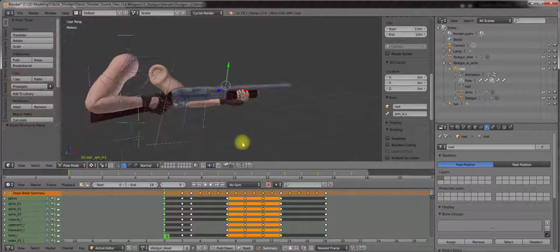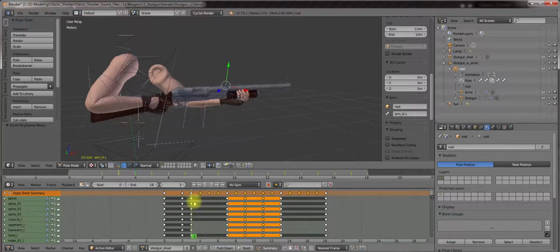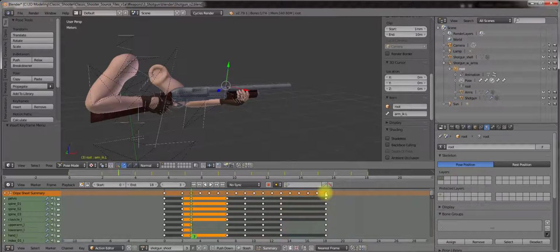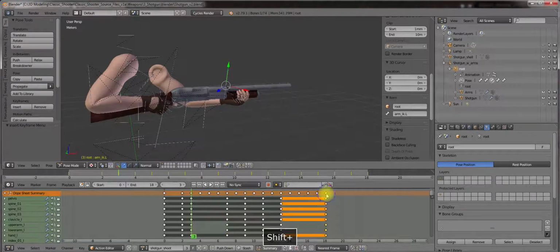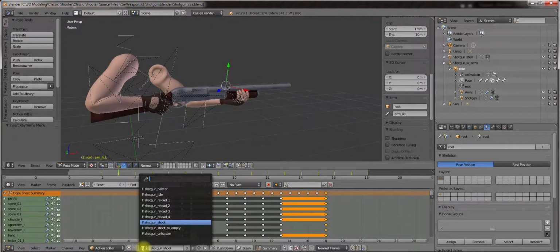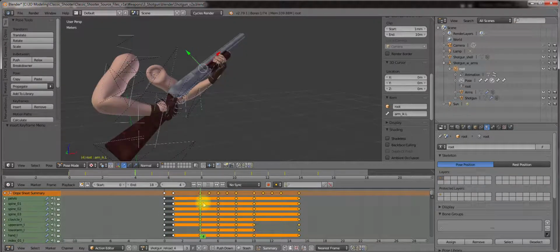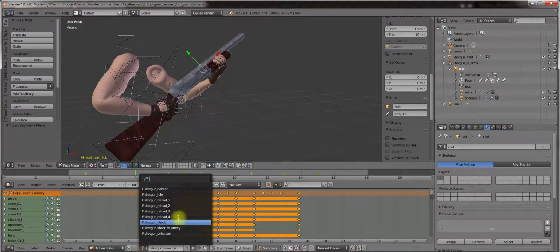Okay, now we want to transfer this part, I think, yes, from here to our reload animation. So let's take a look. First of all, let's save. Save as version 2A. Reload 4. Yes. Okay, this is what we need.